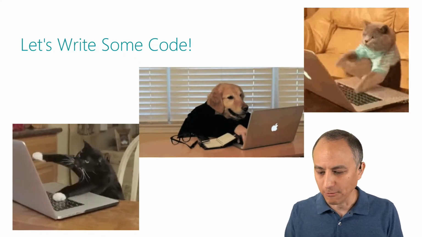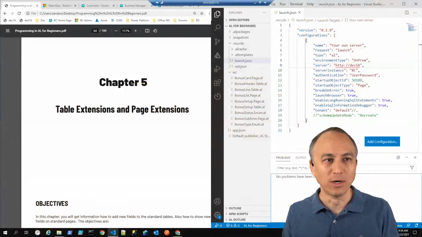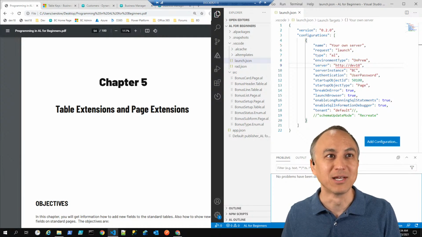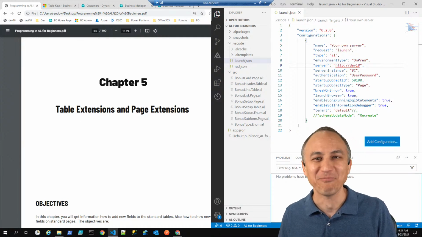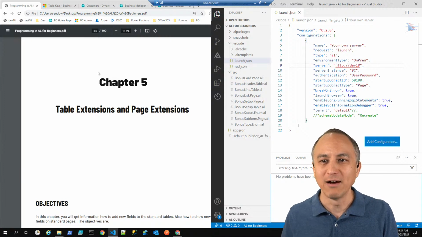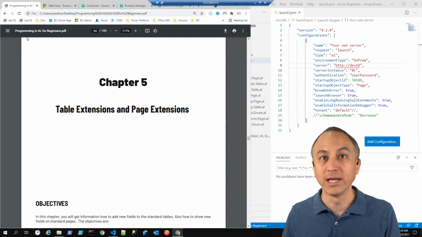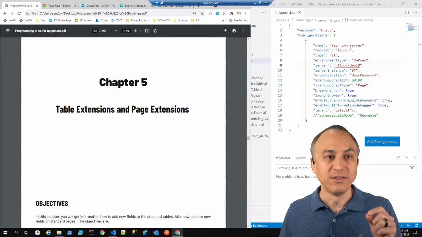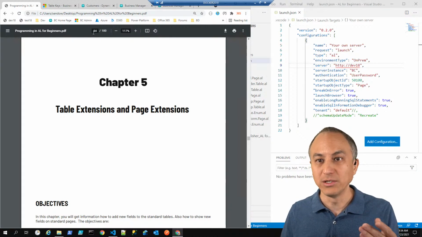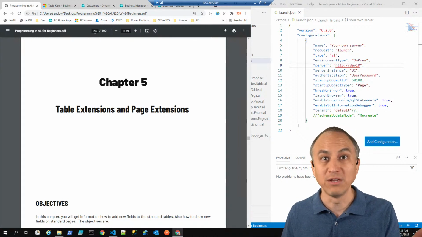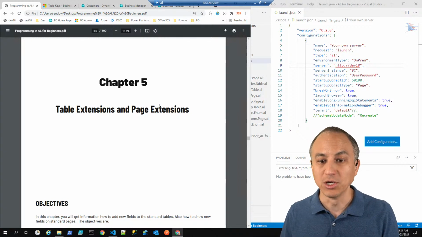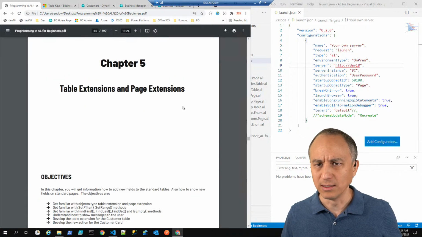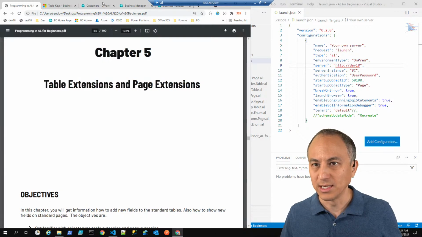Okay, so Studio 4. Here I have the AL for Beginners workbook, Programming in AL for Beginners.pdf. Let me get the typing animals off my other monitor, it's pretty distracting. This is chapter 5, and it appears on my viewer to be page 54 in the PDF. So I'm just going to have this open in the browser. Let me make it a little bigger. It's kind of jumpy.